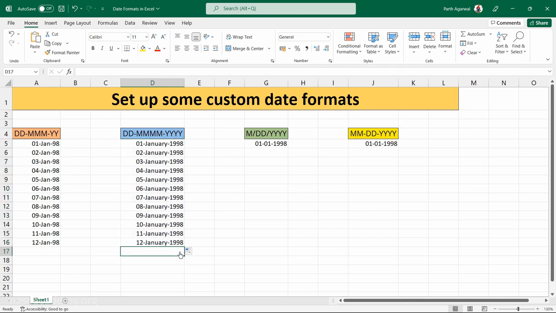So get your hands in there, customize the remaining 2 date formats I have given here, and let us know the progress in the comment section below.